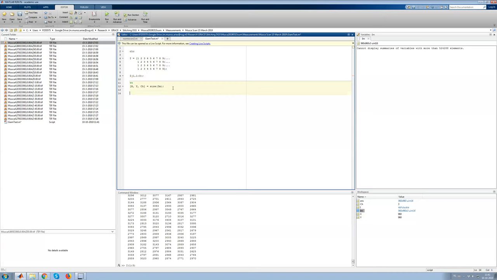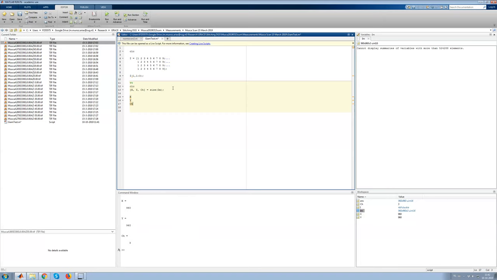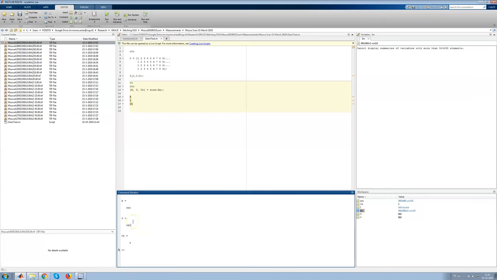and we can clean this up a little bit. You'll see, and then you ask, okay, what is X? What represents Y? And what represents CH? I call it CH. So you can see X is 960 by 960, that's the size of the image, and the image is composed of three channels.